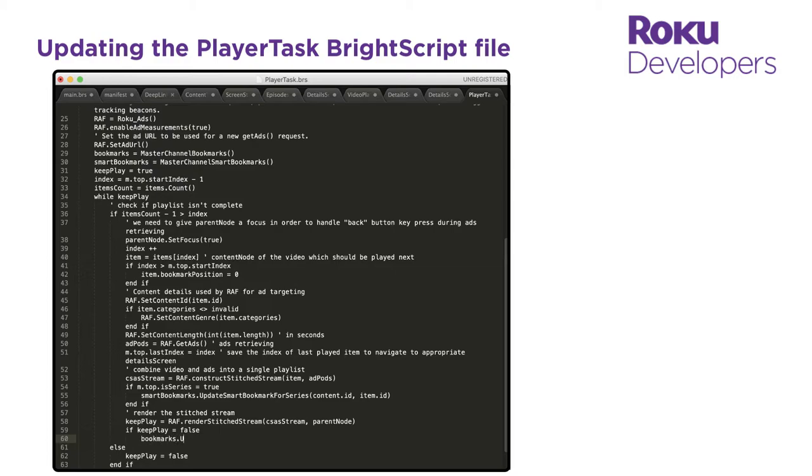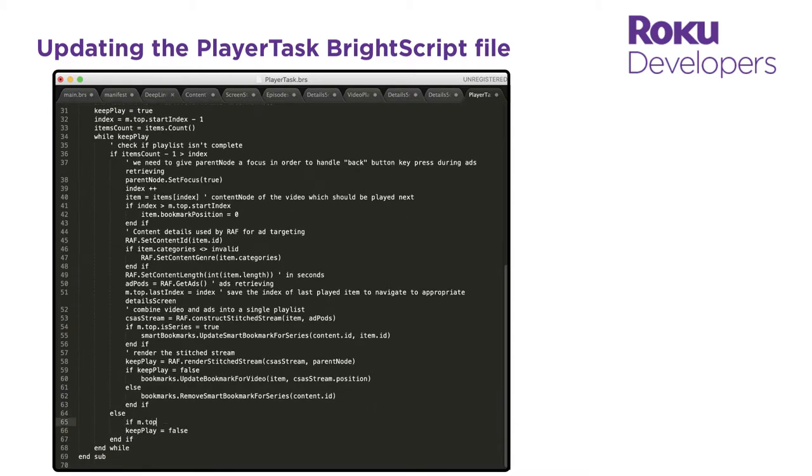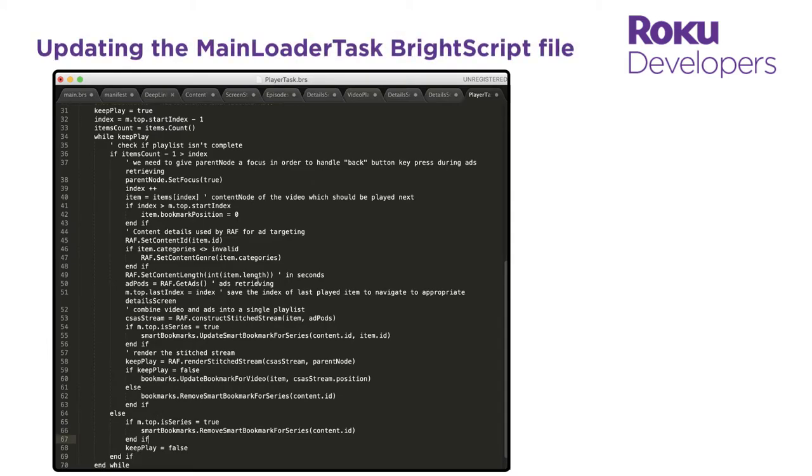If the flag is false, then update the bookmark for the video to be played next in the device registry by calling the smartBookmarks updateSmartBookmarkForSeries method with the item variable and the time of the stitched stream's current position. Now, if the keepPlaying flag is true, then delete any bookmarks for the next video to be played by calling the smartBookmarks updateSmartBookmarkForSeries method with the video's ID. Finally, if the last video played was not the one that was originally selected and the m.top.isSeries flag is true, delete the smart bookmark for this series by calling the smartBookmarks updateSmartBookmarkForSeries method with the series ID.